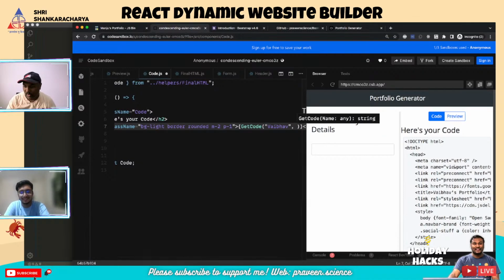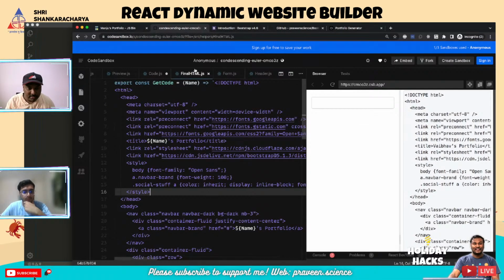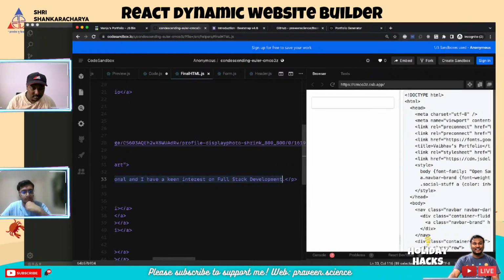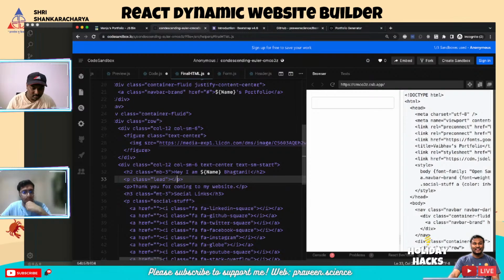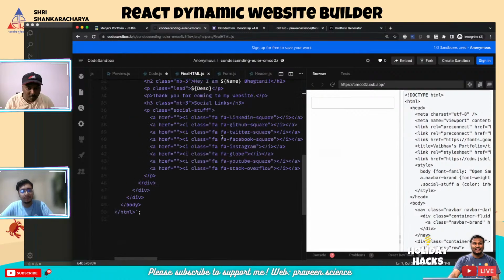And what else do we have here? There is a small description. So let's try finding the description somewhere. So this is the lead dollar description. So let's change that description here. Desc. And then finally, we have got a couple of things.